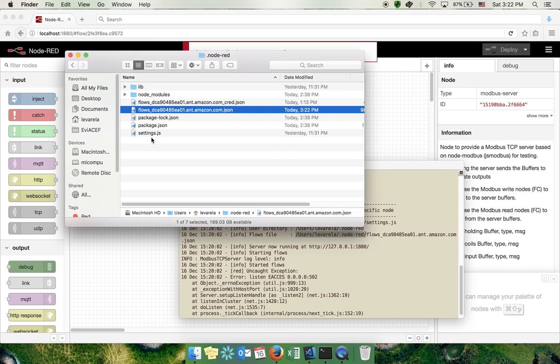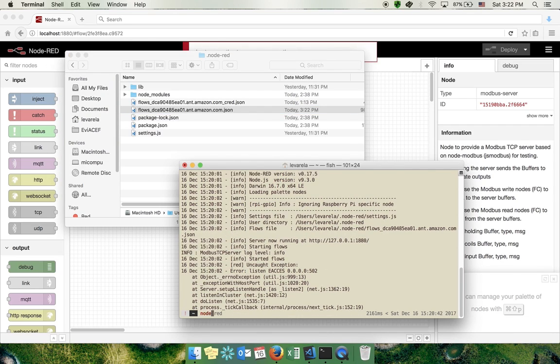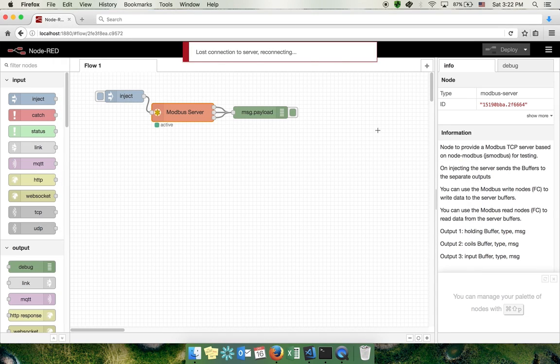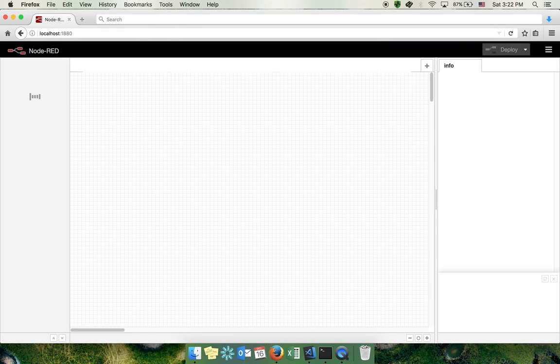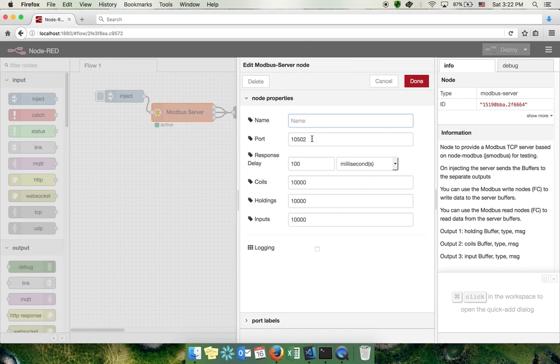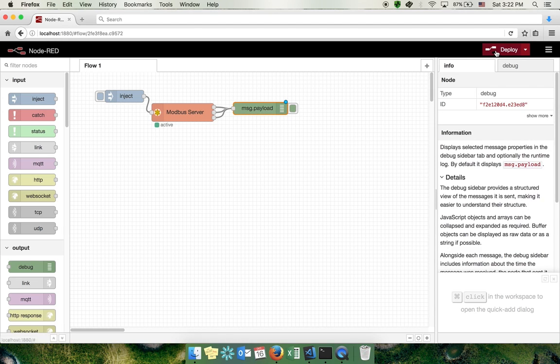So I will go back and try to start Node-RED again. Okay. So yeah, it seems like it's working now. So for some reason, it is by default not using 502. So okay, let's use it with this default. And so we'll deploy again.